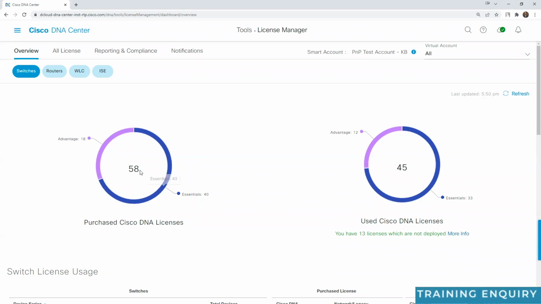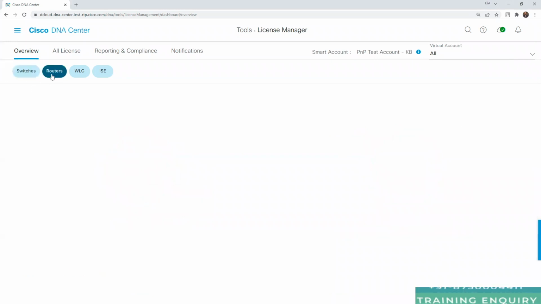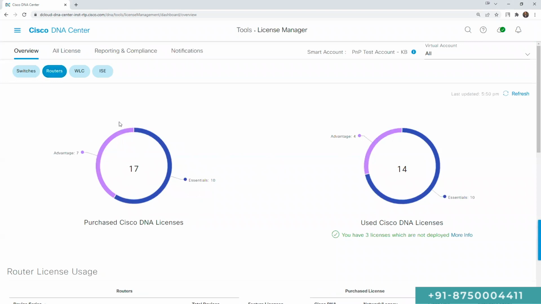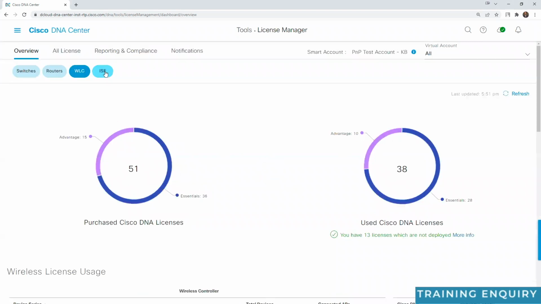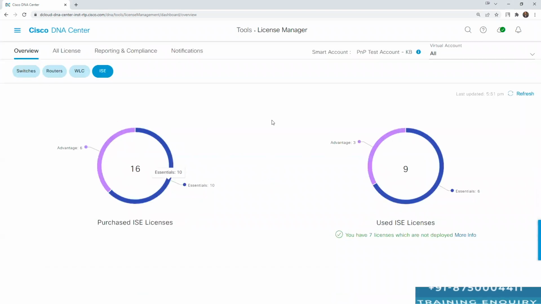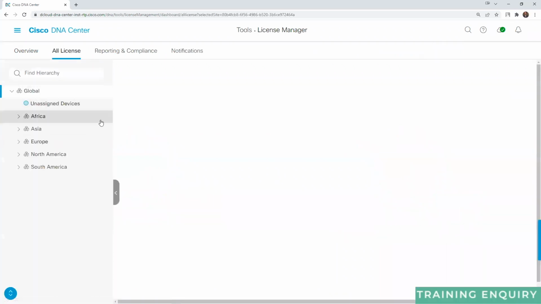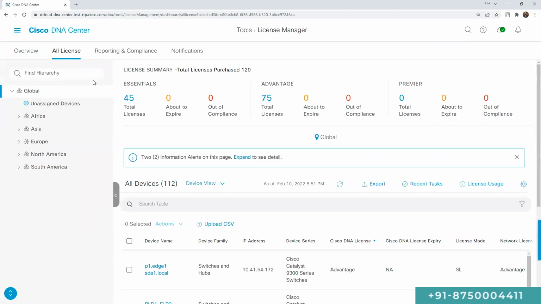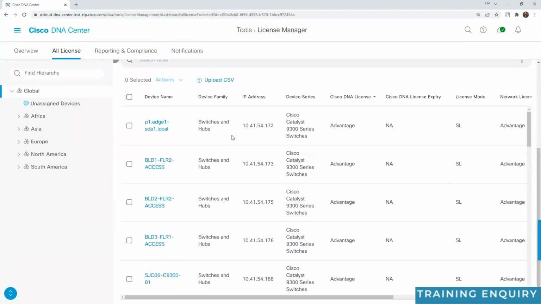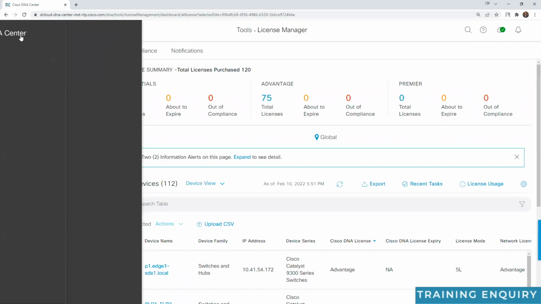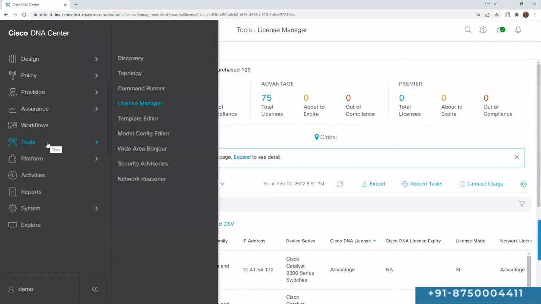And out of these 58 licenses, we have 45 licenses in use on switches. If you go to the router tab, you will see the information related to the routers, WLC, ISE, all those things we can see from here. All the licenses you can validate from this, where those licenses are being used. So everything related to licenses, you can check from this tools section.